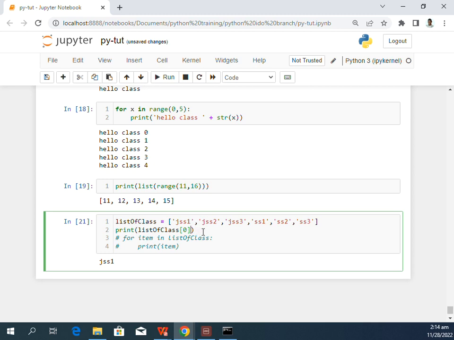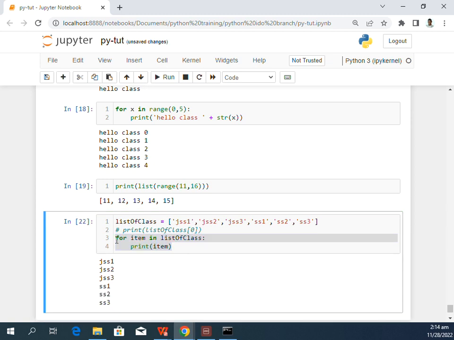But if you want to get all the items in the list, that's why we are using a for loop. So we are actually starting with the for loop now. Let's remove this. Hope you understand, you see the difference now. So this is the for loop, and it prints out everything inside that list.